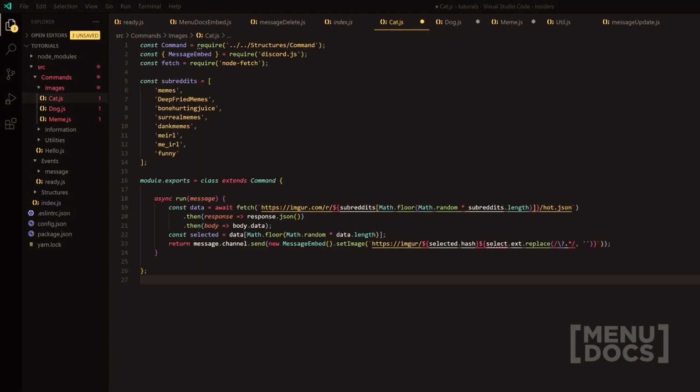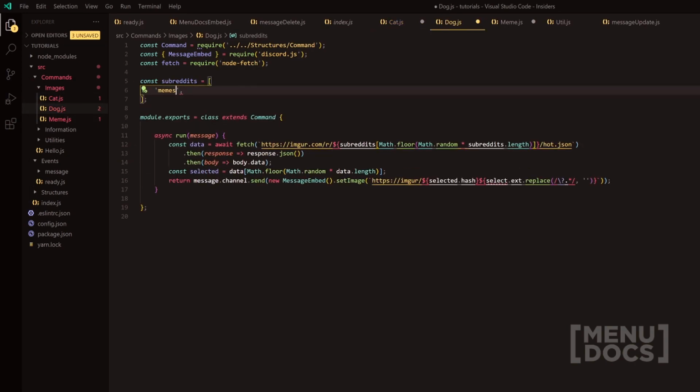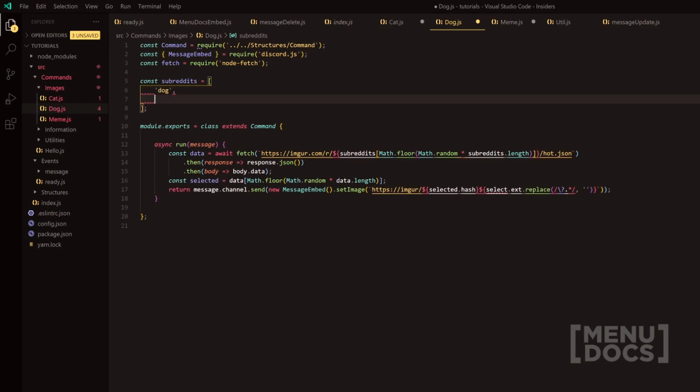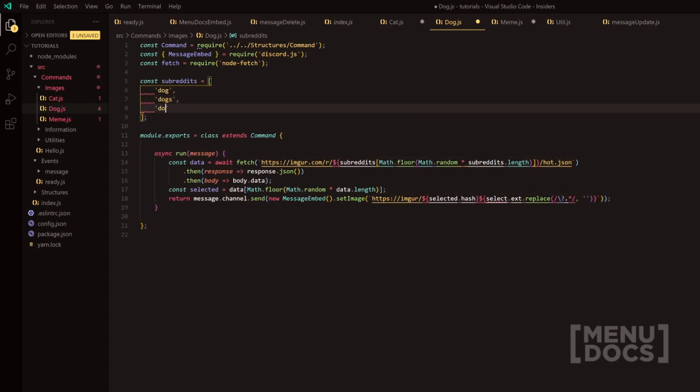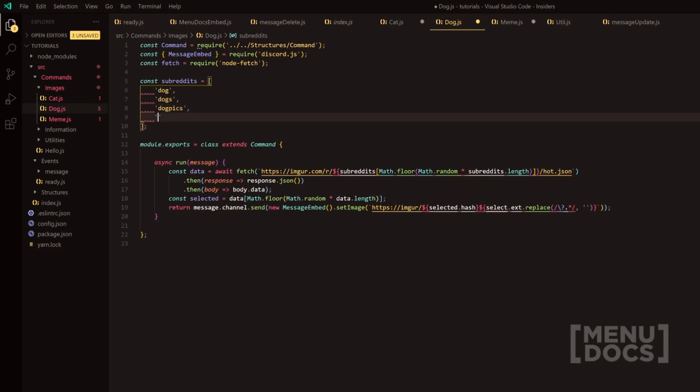And then we can simply go to dog.js. We'll have three, so we'll do dog. After this, we can do dogs. After this, we can do dog pics. You could probably add something like puppies. It's up to you, you could do whatever you want, just as long as it's a dog command, right? So it needs to return dogs.